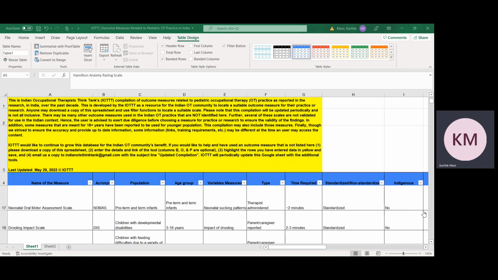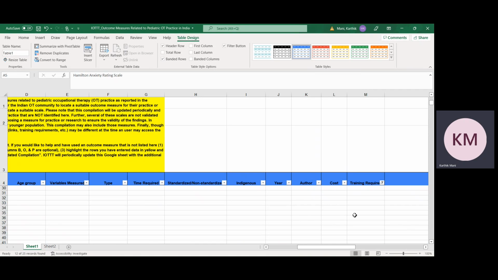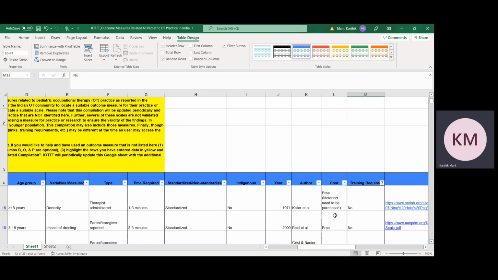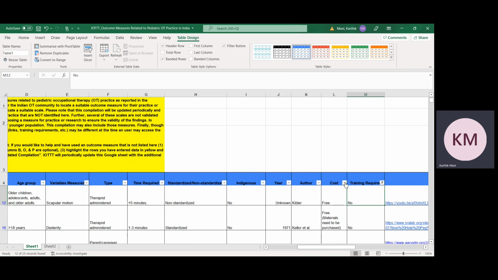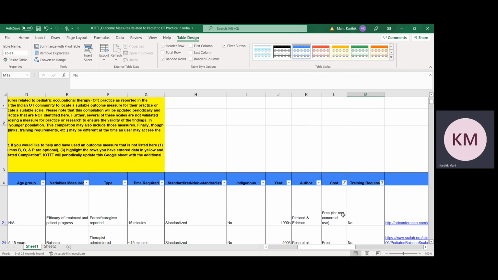Say, for instance, you are looking for the tools that don't require training, then you can go here and just select no, and then click Okay. This will reduce the list to the tools that don't really need any training. Similarly, now you can say, I want only the ones that are free. Here you can unselect everything and then select the ones that are free. Here we need to purchase a material, so I'm just going to select these two, and that further reduces your options.